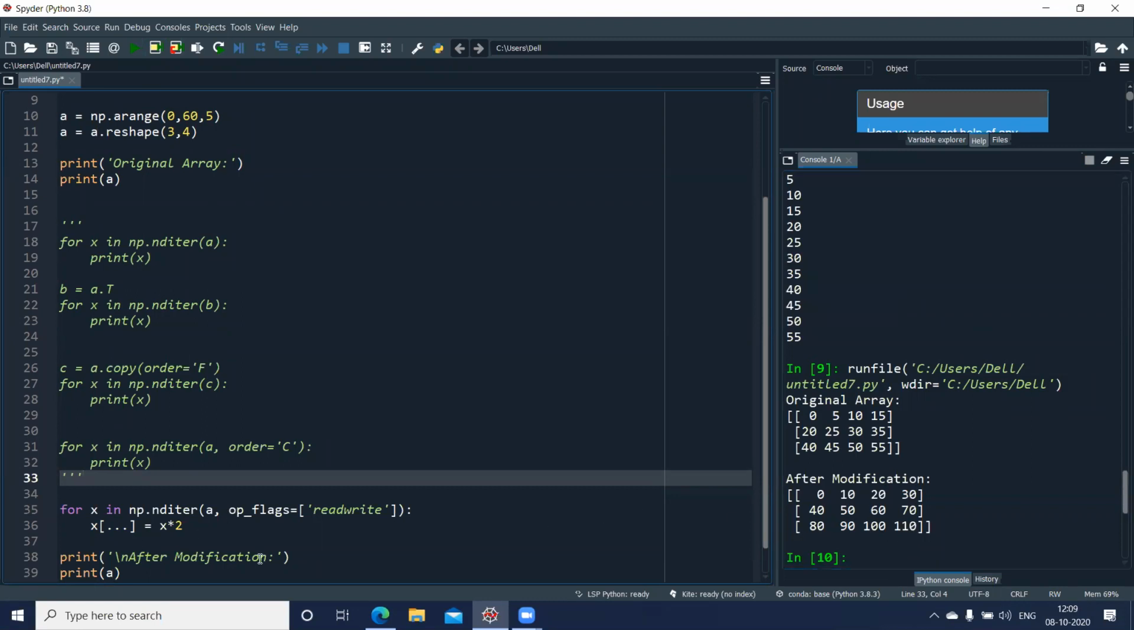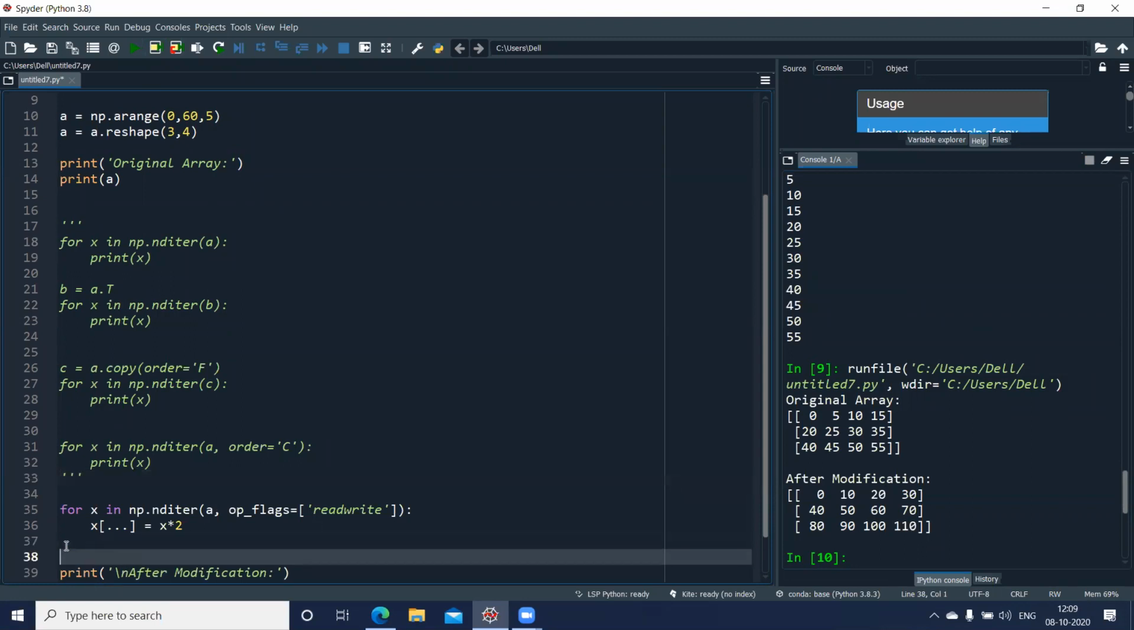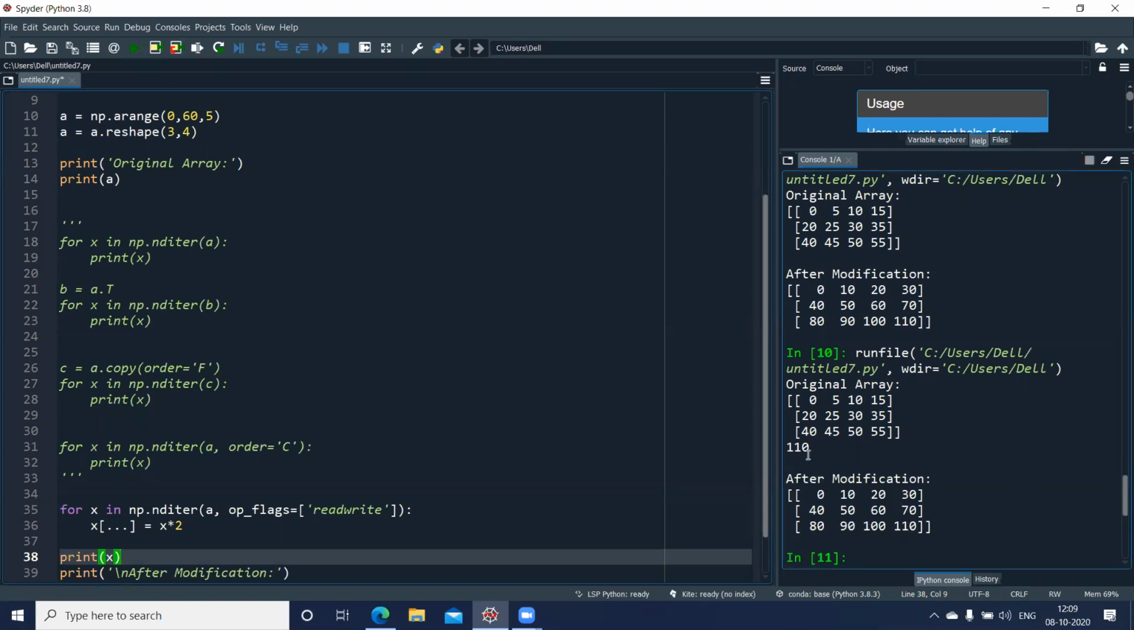Okay, now this is the array. If I want to find out the value of X, X will have the last value. What was the last value? If you want, you can also print the value of X and check what it was. It should be 110. So when I print this, here you can see this 110 has been displayed. So the last value it gets is 110.